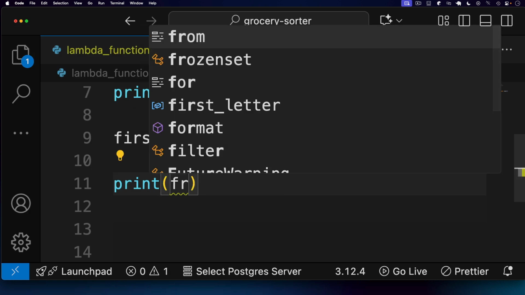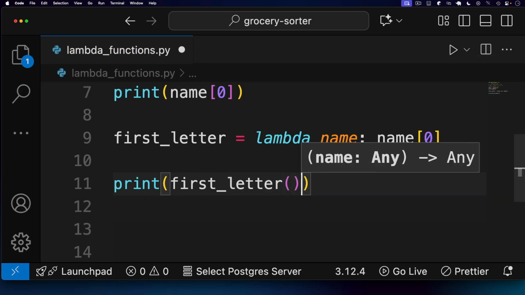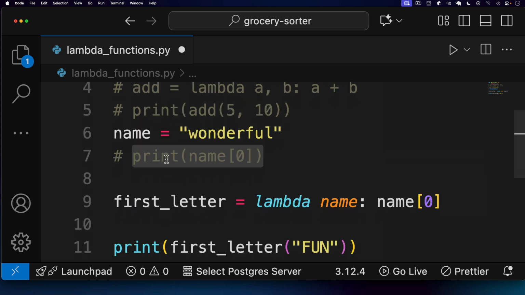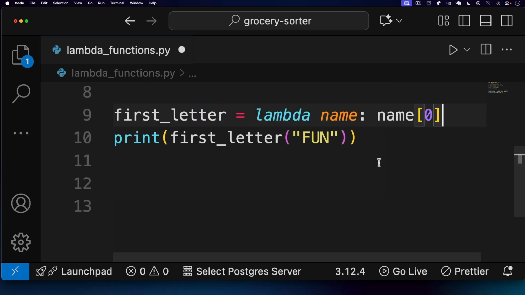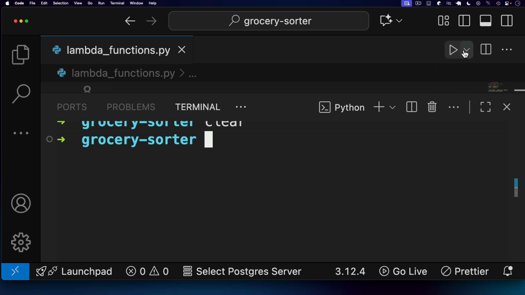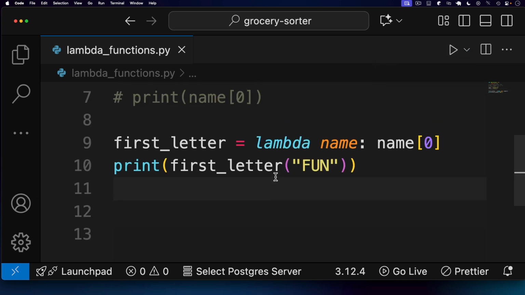And now, all we have to do is print the first letter. And what is the first letter of what? Let's use the first letter of wonderful. Or let's say fun, which would be F, right? So let's comment that off, and let's run this. And you can see now that it says F, capital F there. Really, really cool. So that's how you can use that.